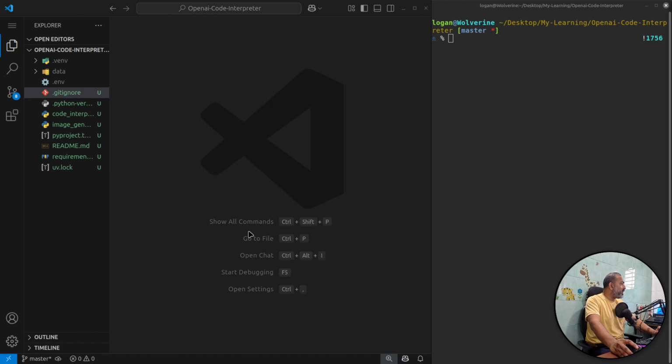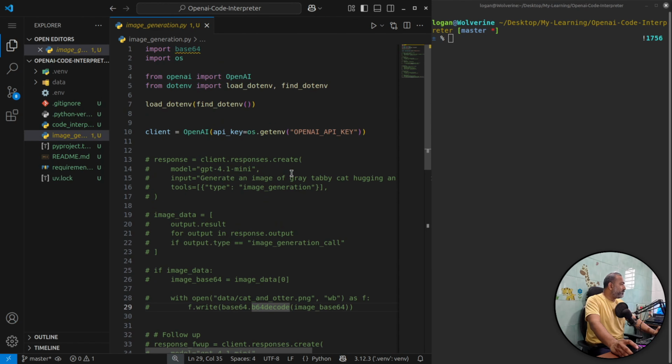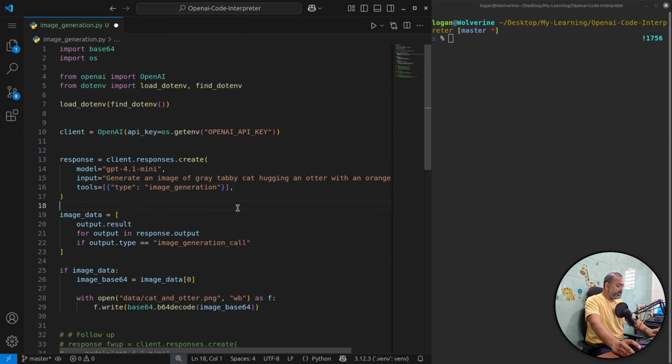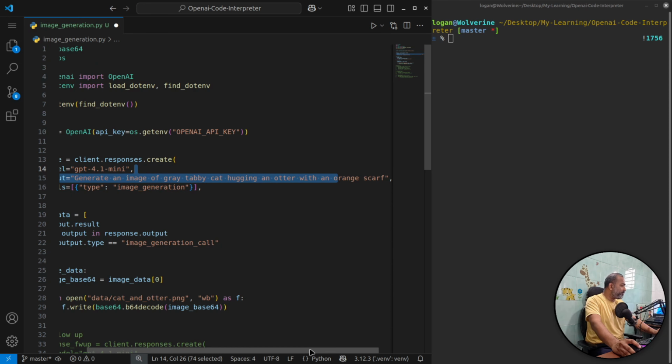So I'm here on my Visual Studio Code and I have a terminal on the side. First, let's understand the multi-turn image generation capacity of the Responses API. I have this .env file inside which I have the OpenAI API key variable and the key as a value. The first thing I'll do is generate an image. The prompt says: generate an image of a gray tabby cat hugging an otter with an orange scarf.